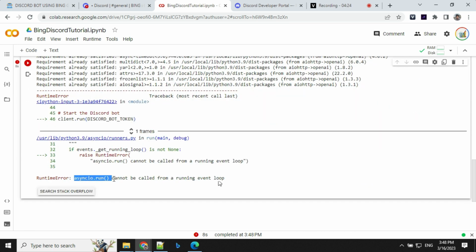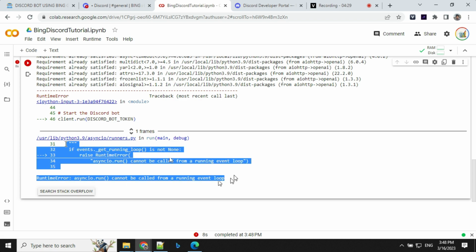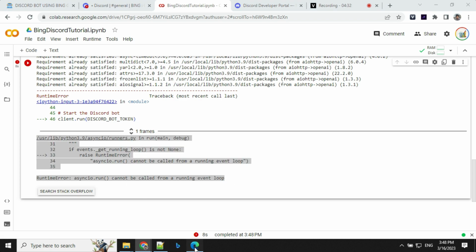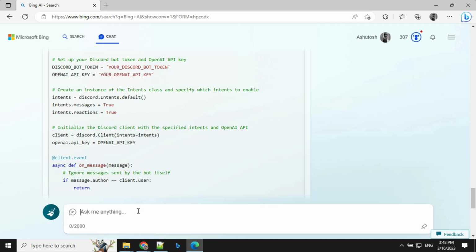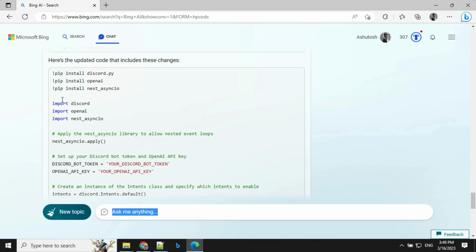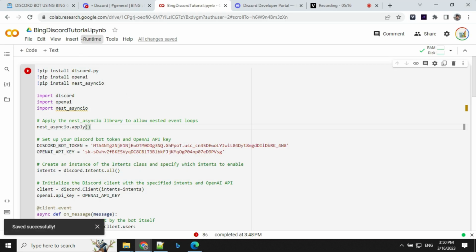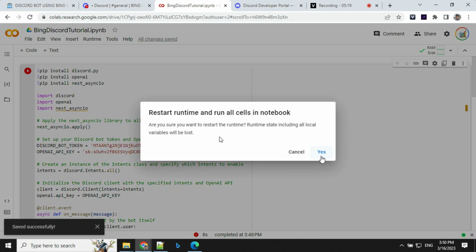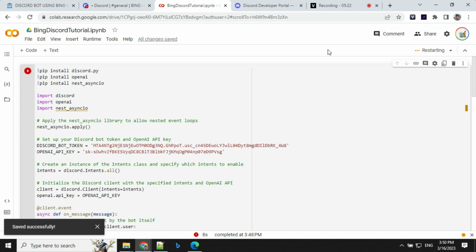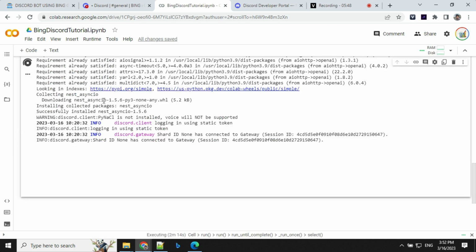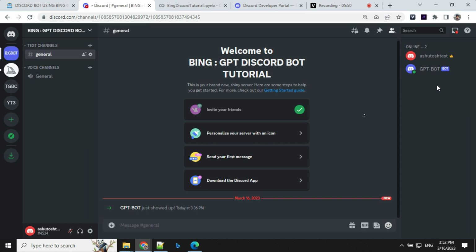So we have another error. I was sure we would get this. So let's ask Bing to fix this error. So we have the fix here. It is asking us to install this package. We have to import this and we have to apply this line. So let's do this in our code. Now everything is fine. Let's restart this and see if the bot is running fine or not. We don't have any kind of error and it's working fine. Let's see if our bot is online or not. Yes, it is online.